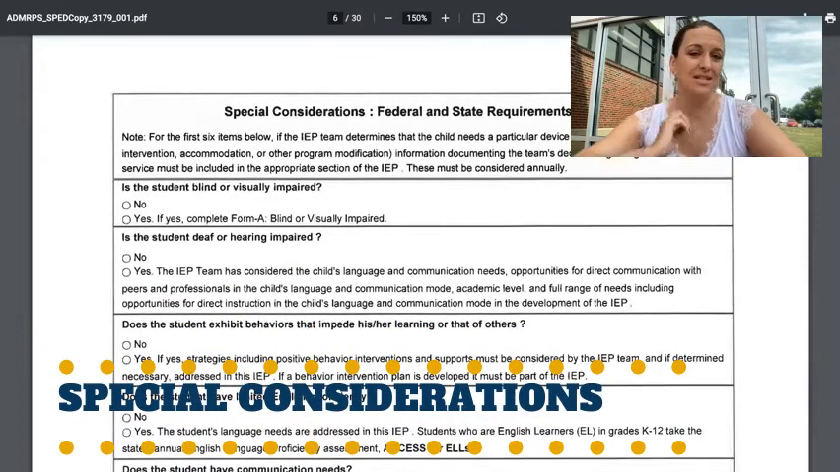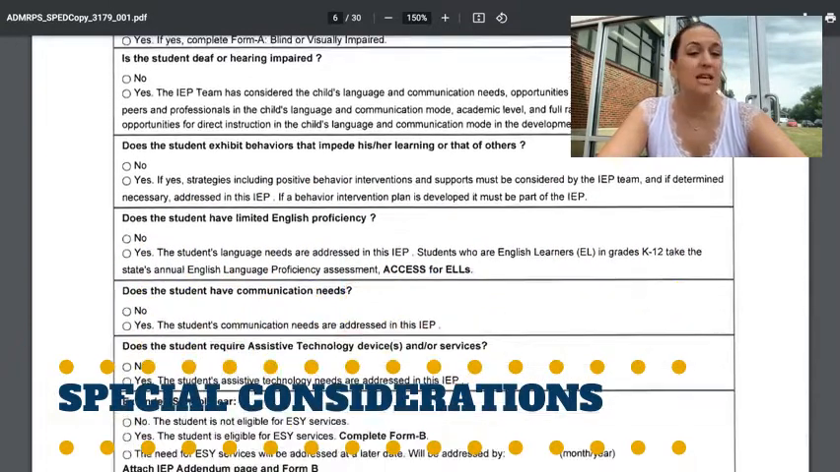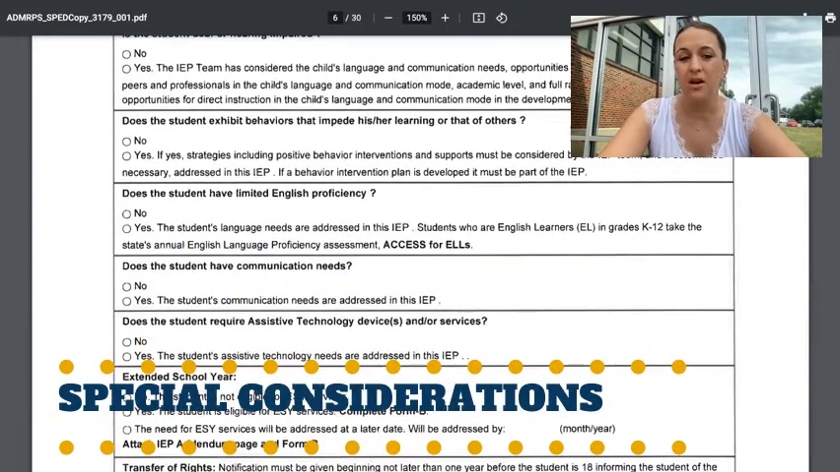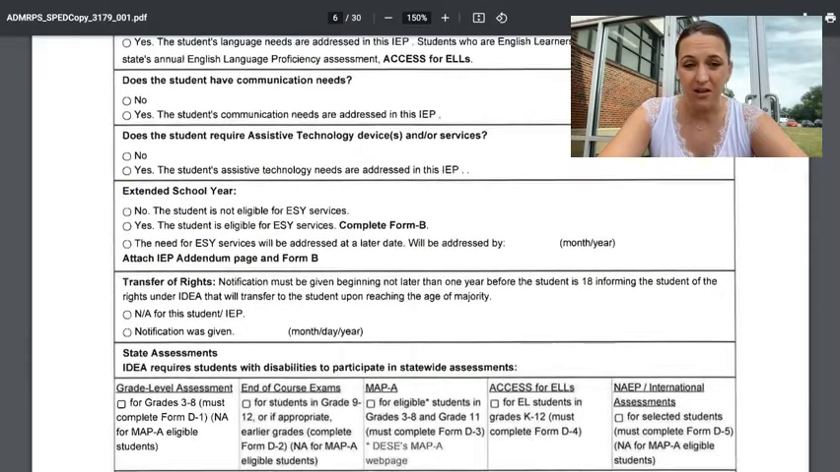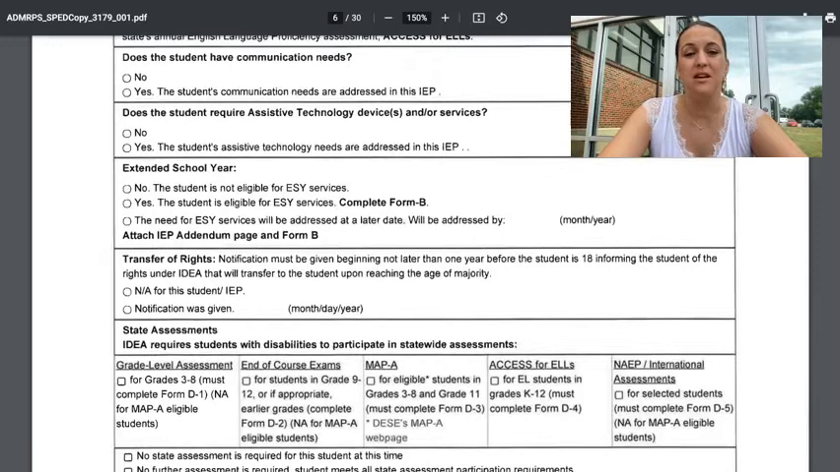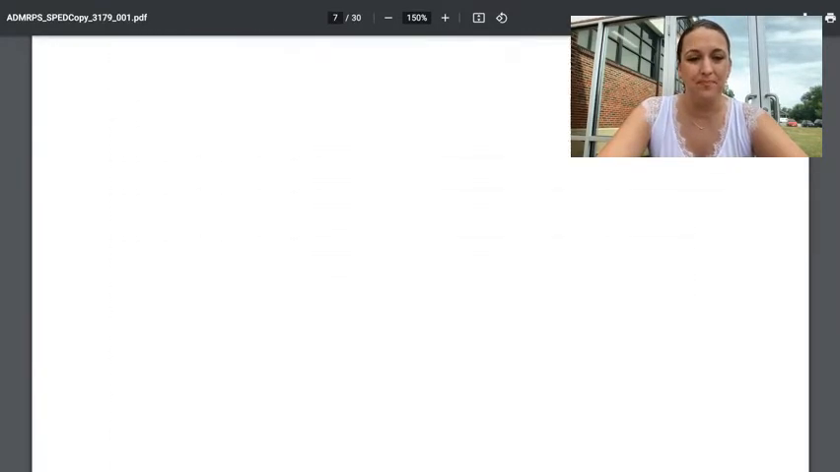Special considerations. This is where we'll go over if the child has any special considerations, like if they're visually impaired or hearing impaired. This also includes if the student is qualified for ELL, whether the student has communication needs, or is eligible for ESY.